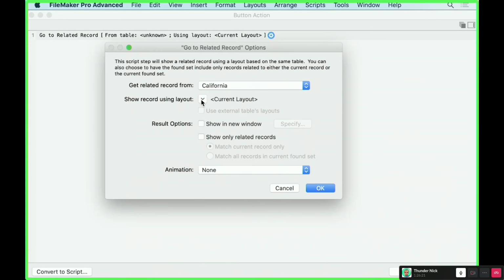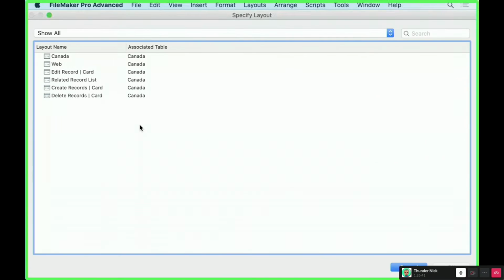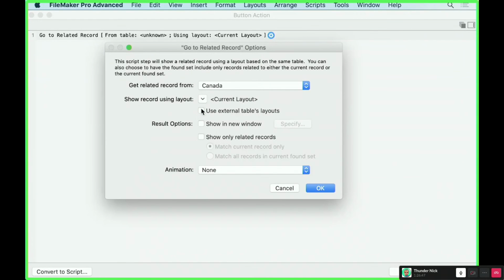Because this is in the Canada file. So if I select this, this becomes available because actually it's an external file. So if I click this, and this is where the FileMaker UI is terrible, when I click this, now I go to layout, and I have the layout in Canada. So now you understand the problem.